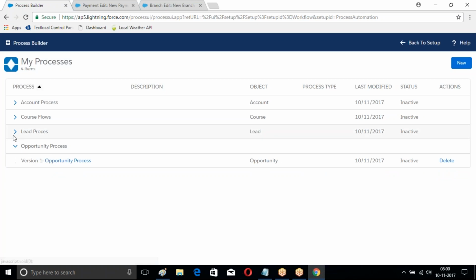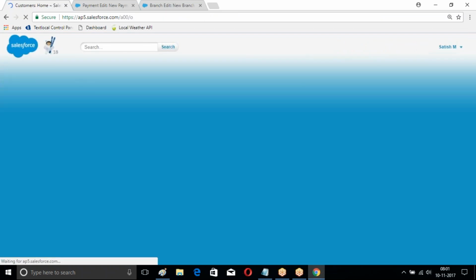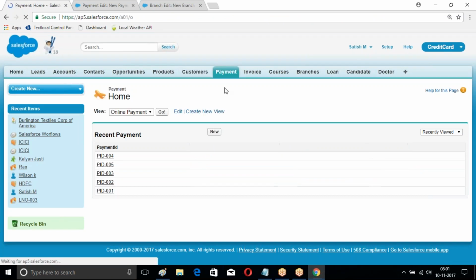The issue here was I have taken a process where there is no dependency between the objects. That's what is troubling us. Let me cross check. Payment.